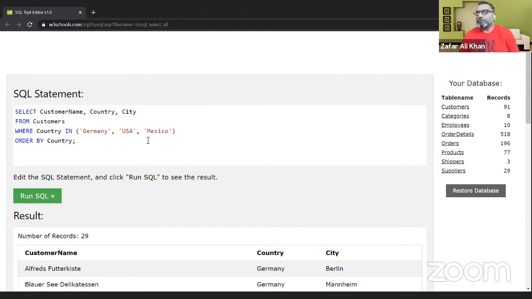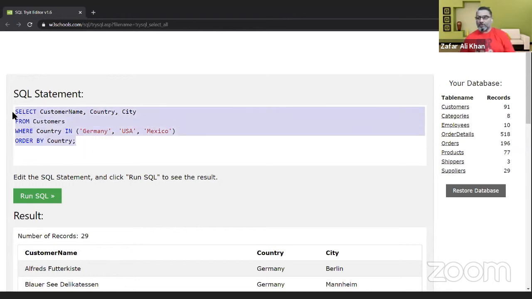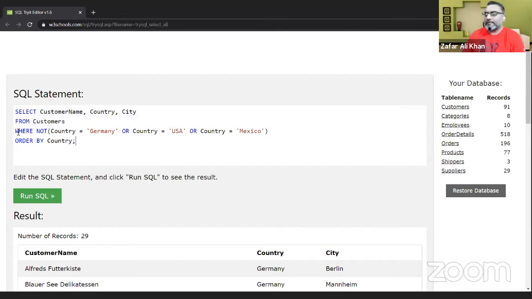What if we like to see all the countries excluding these three? In that case, we will be using NOT clause. Means where country is equal to Germany or country is equal to USA or country is equal to Mexico, but a NOT on top of it. Means show all the countries except these three.